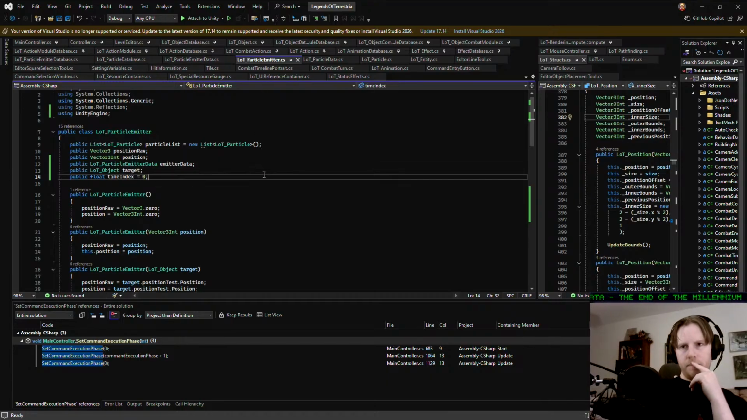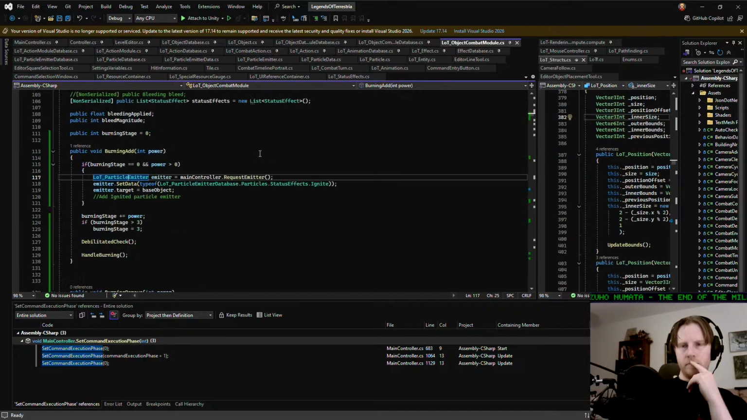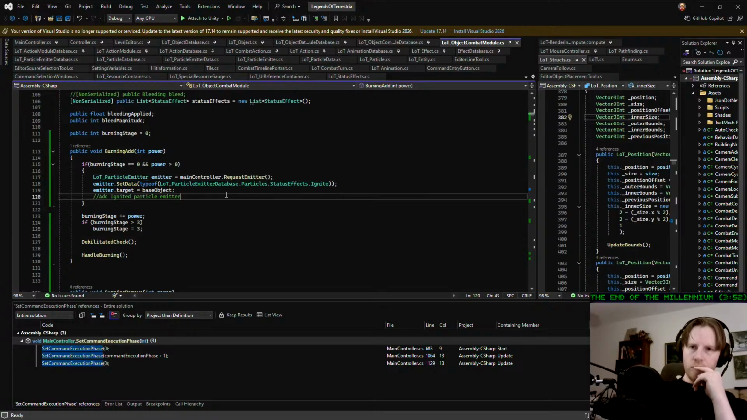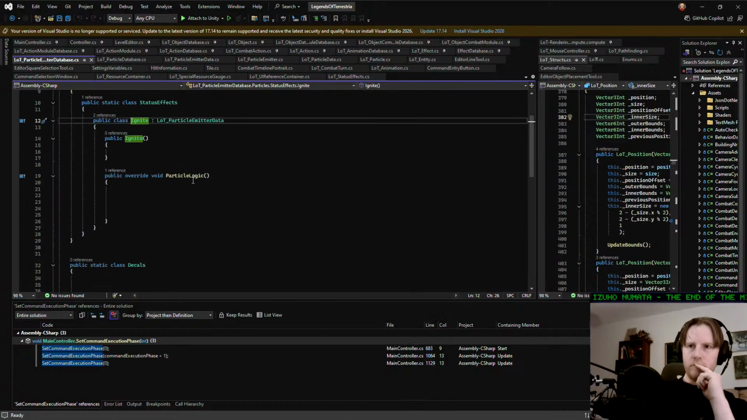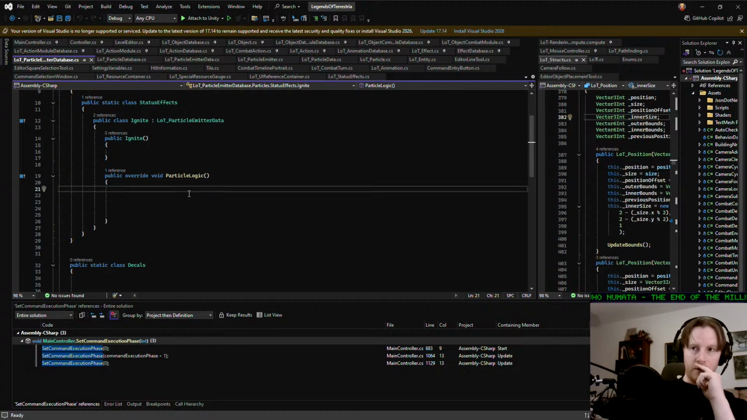All right. So I guess this should be good to go almost. You know, except for the fact that I haven't set the ignite functionality. It's currently just an empty particle logic.